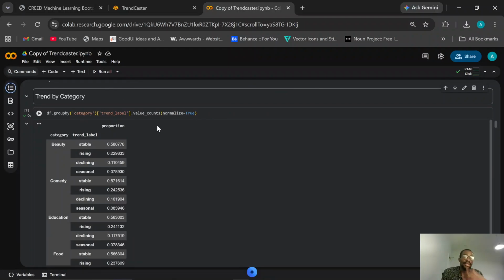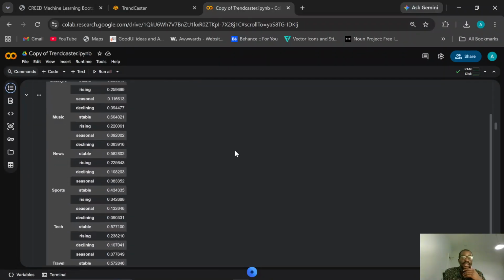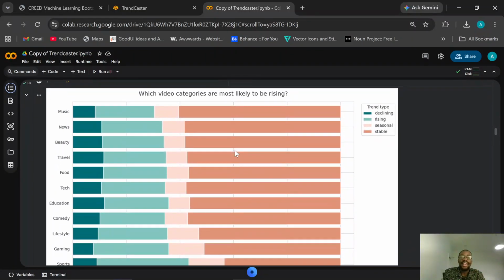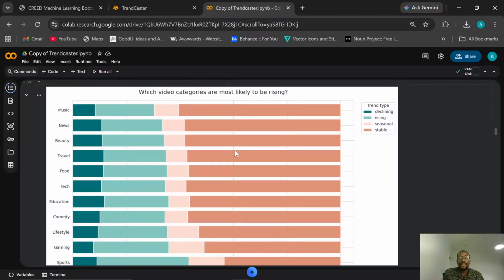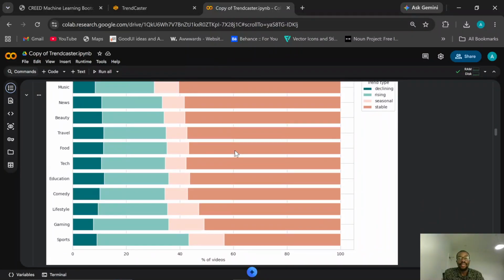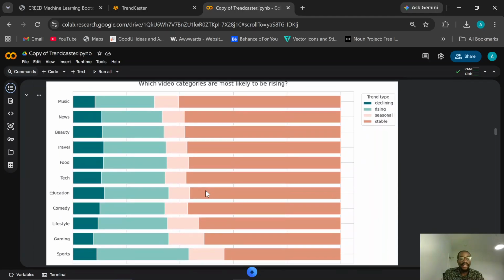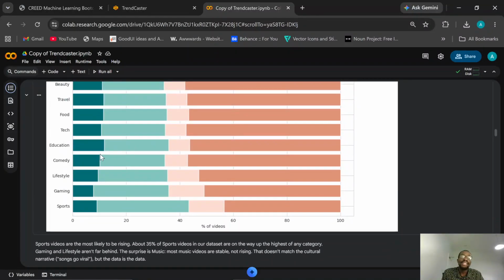So for trend by category, we can see here the cross tab showing which videos are most likely to be rising. And the kids mentioned that sports and gaming are always rising. Then I asked them what sector surprised them the most, and they mentioned education.